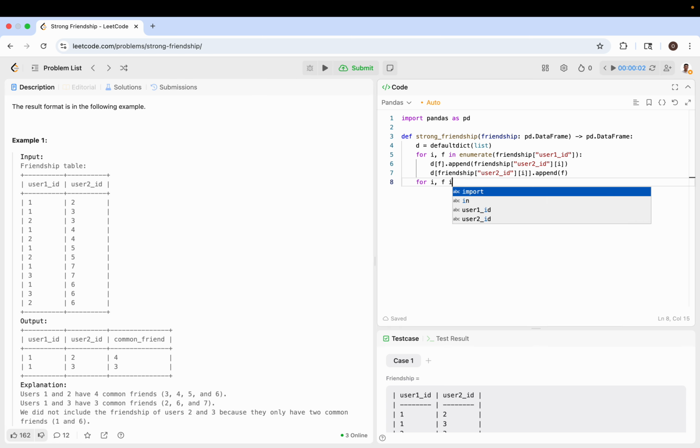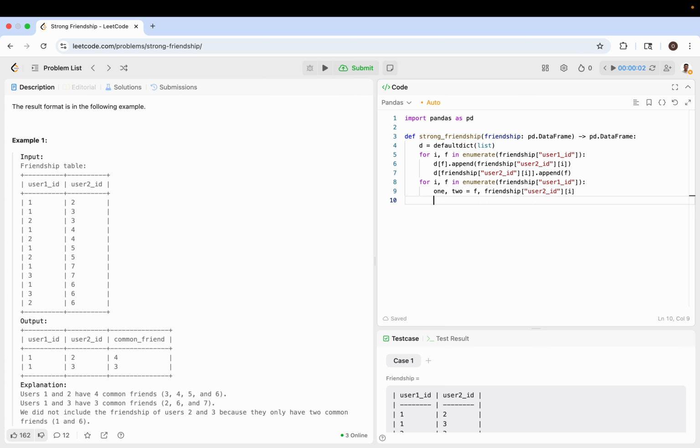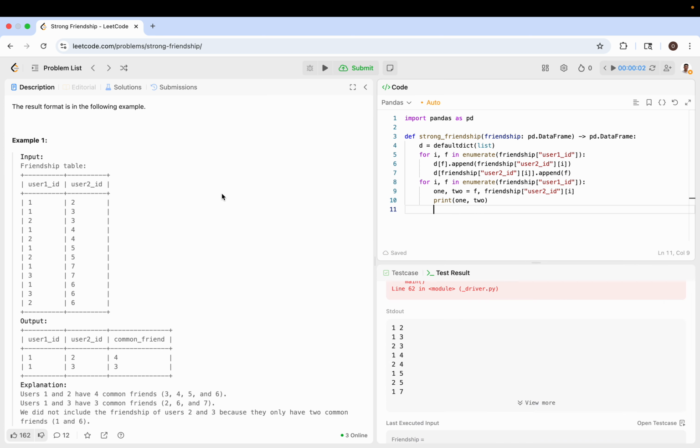So let's go ahead and loop through this again. Let's loop again, and 1 ID. Let's call this 1 and 2 are going to be f, and then friendship user 2 ID of i. So let's print 1 and 2. Cool. So now we want to find the intersection.